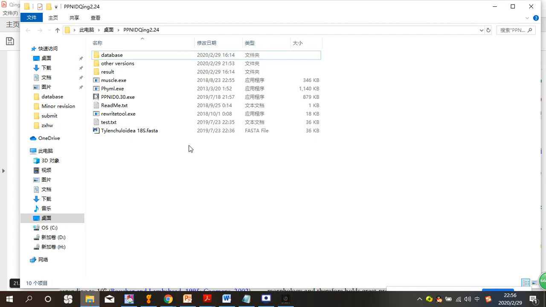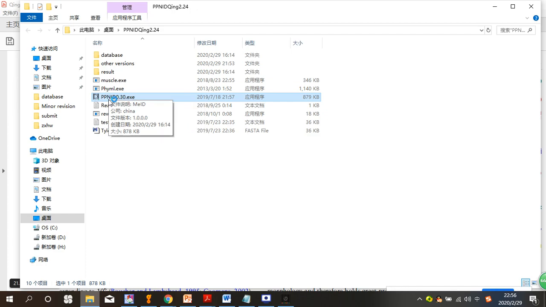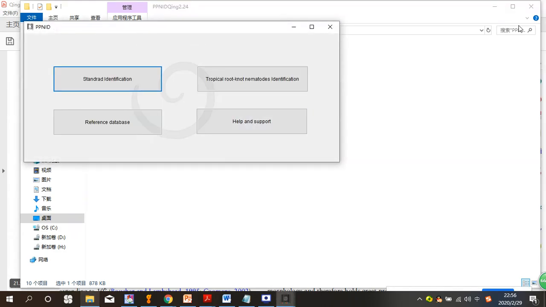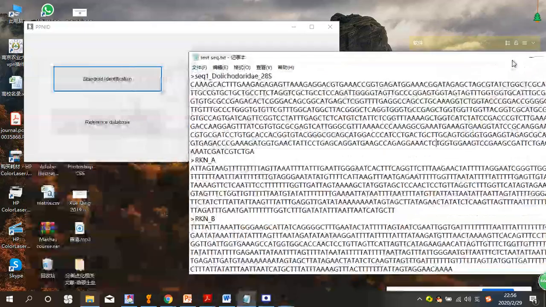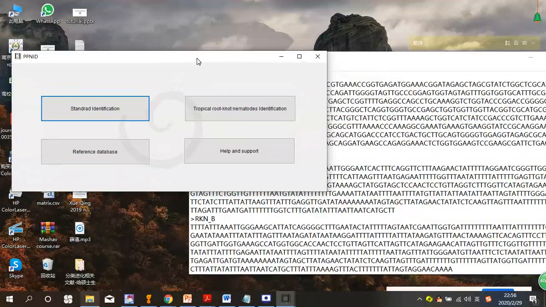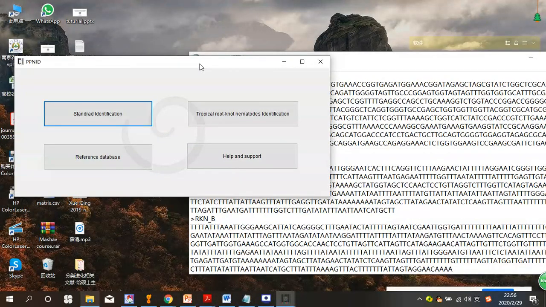If you download it, you will find something here. Then double click. Okay, this is how the program looks. Basically, there are 4 parts. In the majority of cases, we use standard identification, so I click here.